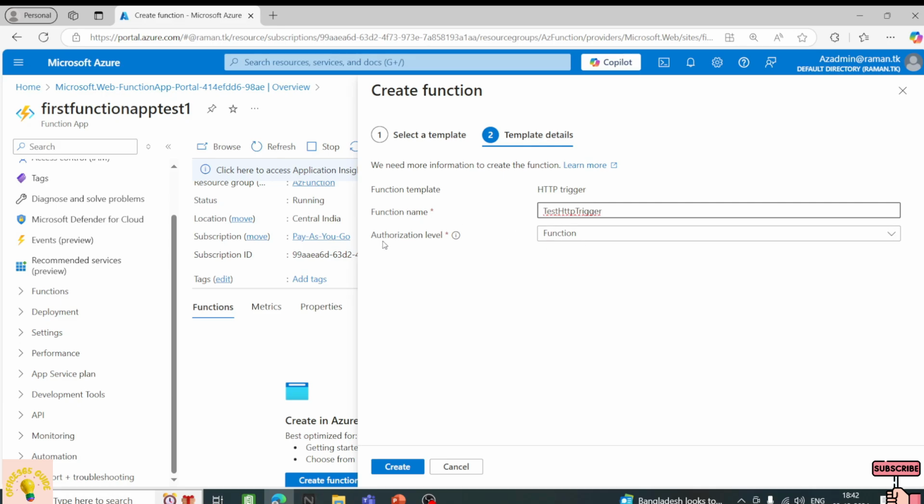Okay, now there is something called authorization level. It is nothing but keys. Let's understand these one by one. So the first one is the function key, which means that if I want to trigger this using the HTTP method, in order to call this particular function, I will be required to have a key. That is the function key. The second is anonymous, which means that your function is open. If somebody has the URL, they can invoke this, and they don't require a key.